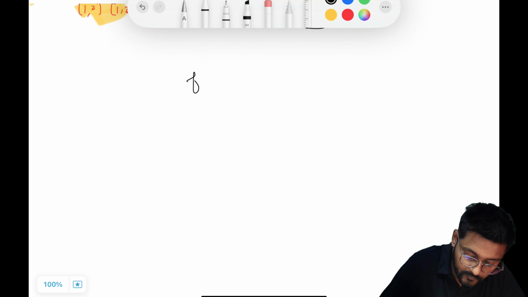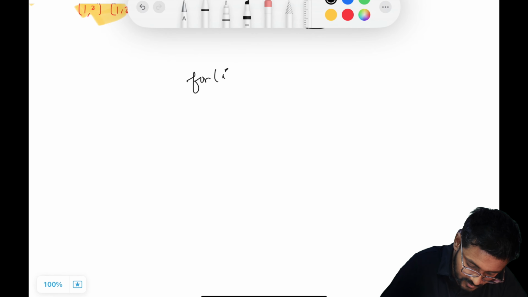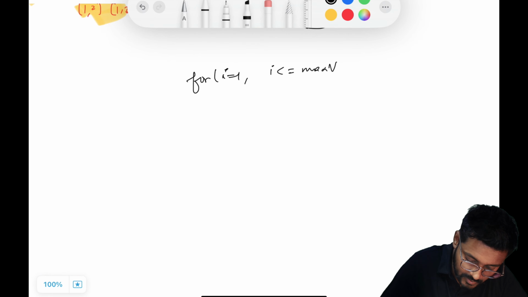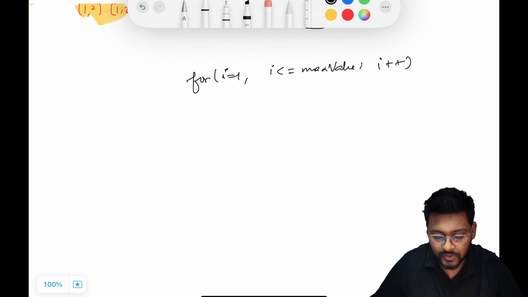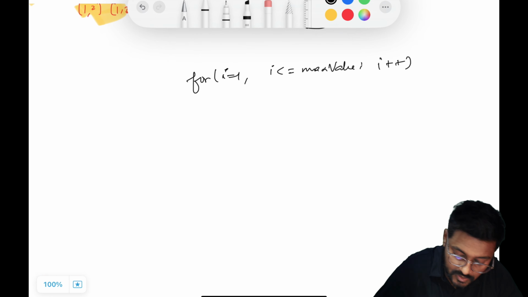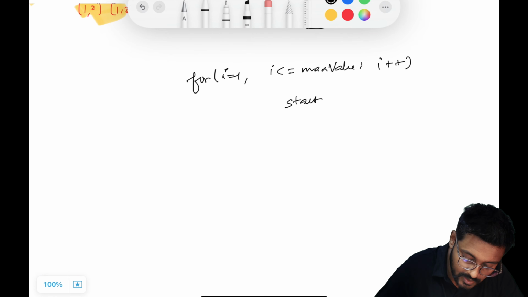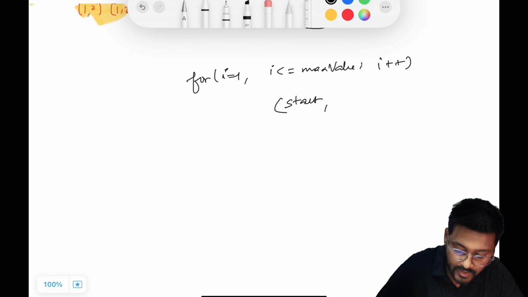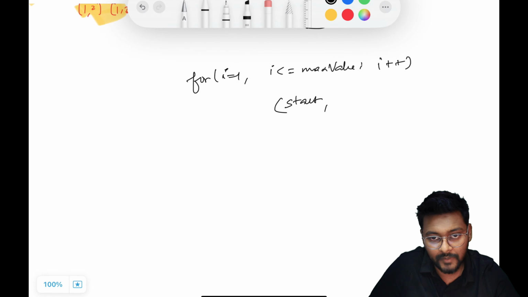So starting from 1, for i equal to 1, i less than or equal to max value, i plus plus. So this is going to be my starting position, and what length I have captured so far.